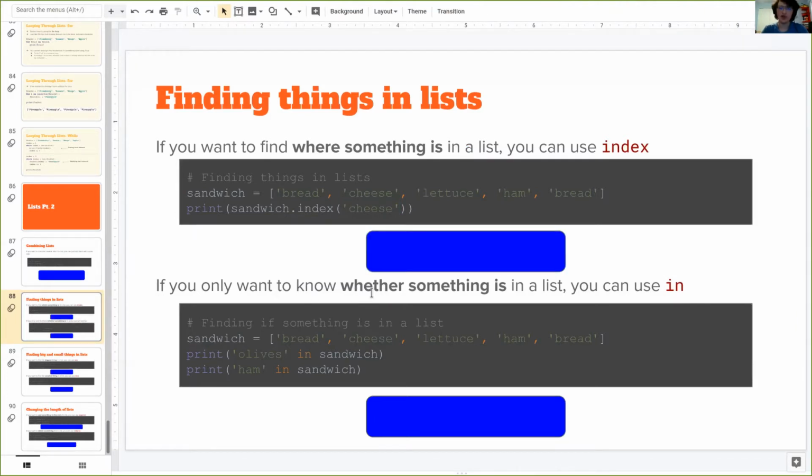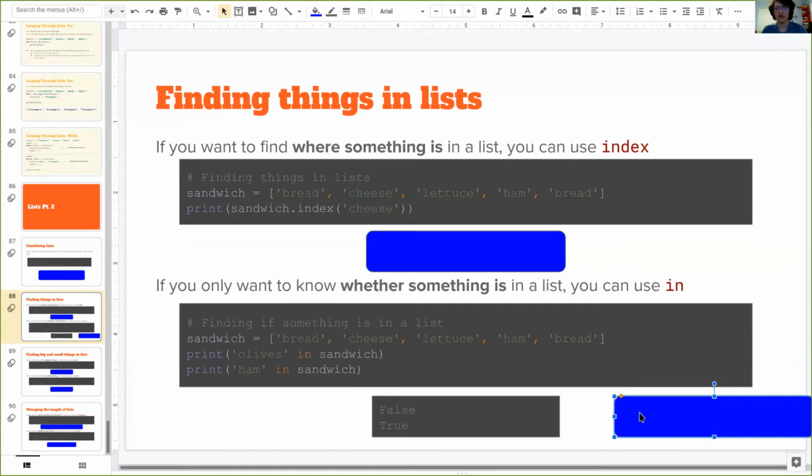If you only want to know whether something is in a list, you can use in. So my sandwich again, but the in keyword turns into a Boolean, which is either true or false. So each of these is either true or false. So to start, print olives and sandwich. So are there olives in my sandwich? Bread, cheese, lettuce, ham, bread. None of those are olives. So this is false. My next one, ham and sandwich. Bread, cheese, lettuce, ham. Ham. Ham is ham, obviously, so ham is in my sandwich. So this one is false, and this one is true. So we get false, true.